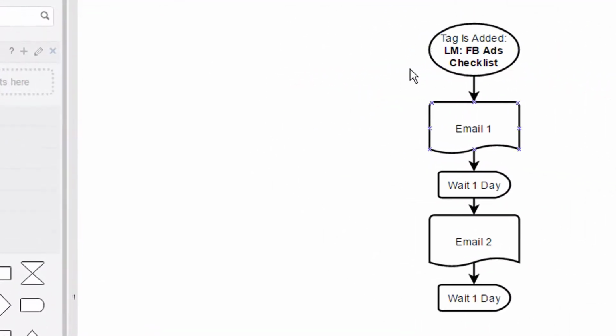So this is what our basic lead magnet delivery automation looks like. It starts when tag is added, LM: Facebook ads checklist, so the name of my lead magnet. And remember, I'm using my tagging naming convention, so LM for lead magnet. So when this tag gets added to their profile, it's going to trigger this automation.